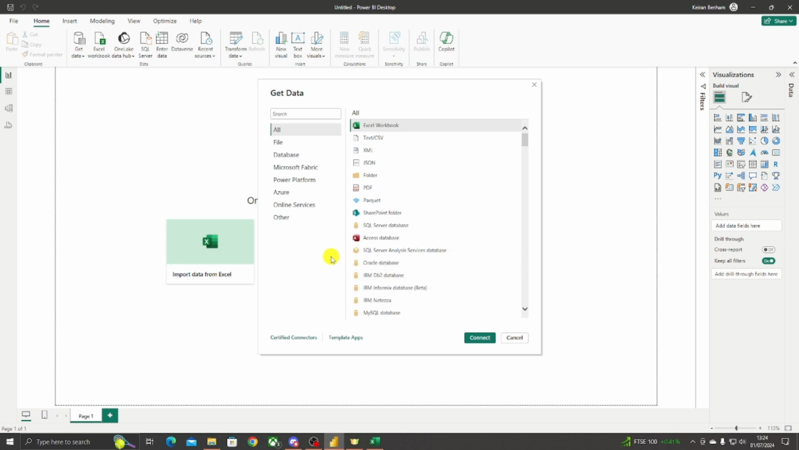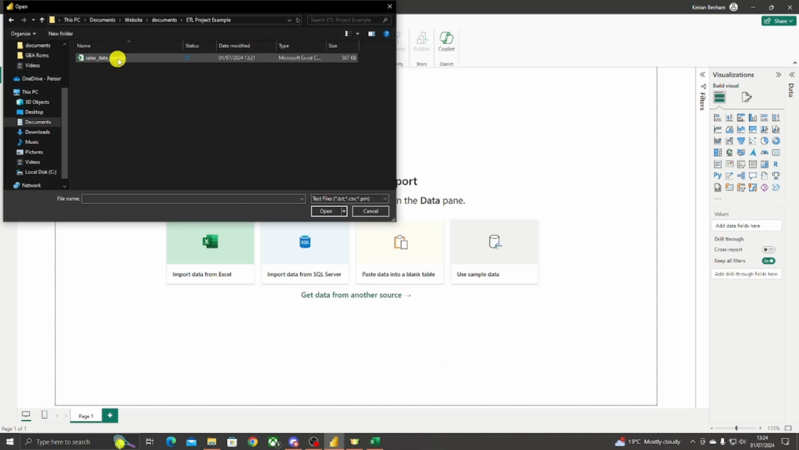For the purposes of what we're doing today, that's not relevant for me. I can just use Excel workbook and text CSV. So that's what we're going to do. So we're going to use the text CSV for the first file here. Okay, so I found the file here. You can see it's only got the text or CSV files selected. So this is my file, and I'm just going to open it.